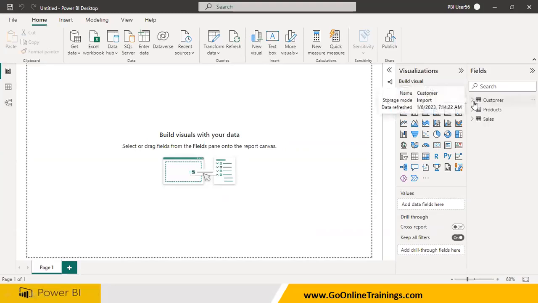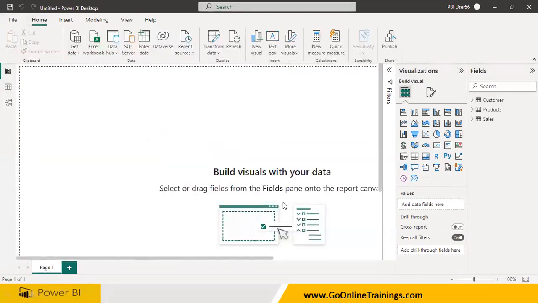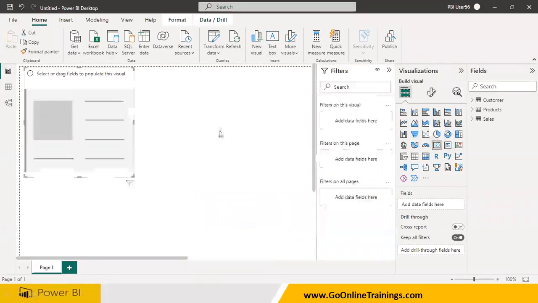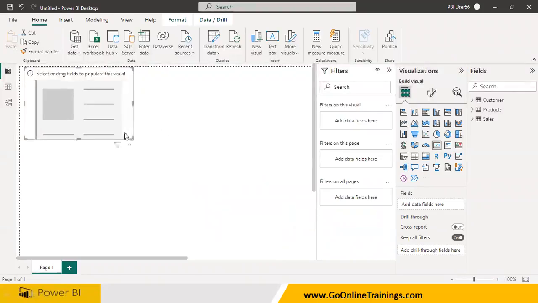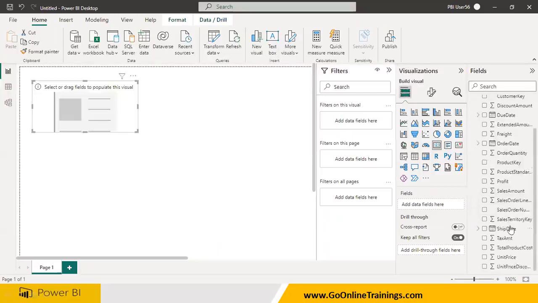Now, before that, I wanted to talk about filtering the data. Let me create a lot of visualizations. How to create a visualization, I need not tell you. Let me take the grand total. For the grand total, I wanted to take the card visualization, go to the sales table, and get the sales amount.